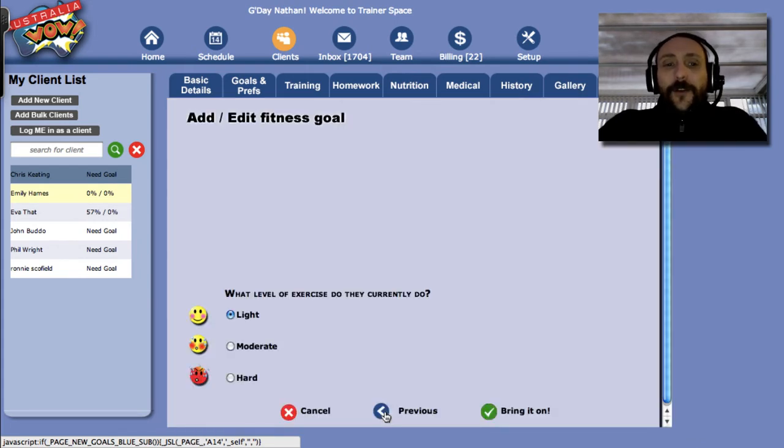And up she comes. So what we now do is we ask you what level of exercise they currently do. So in this case, he's a moderate type guy, so he does moderate style exercise. You go, what is this? Well, this screen is under the bonnet of AustraliaWOW. If you use our nutrition system, which is fully automated, then we need to know what macros to give them, the protein, fat, carbs. We base it on calories as well. So, if you're using our nutrition system, this is the question that you need to ask.